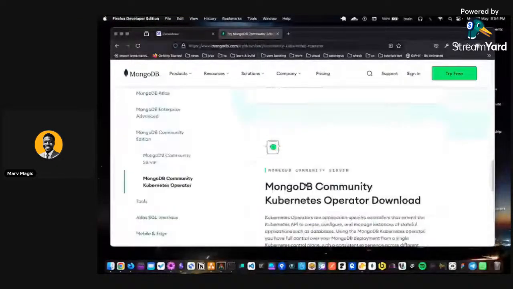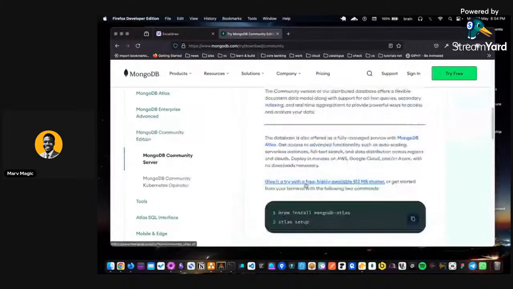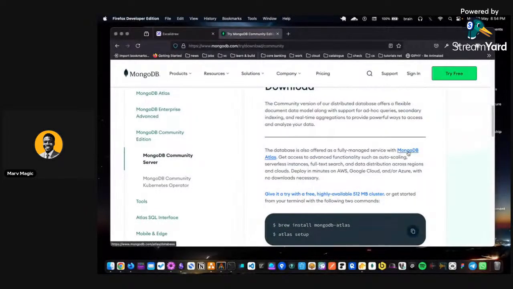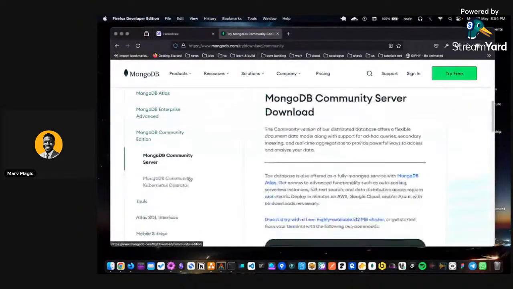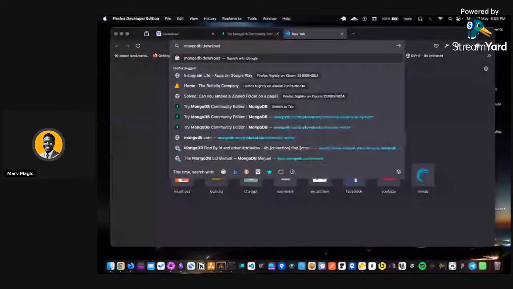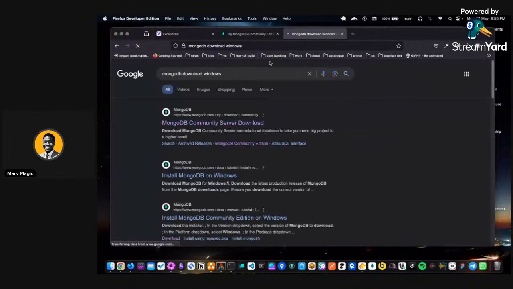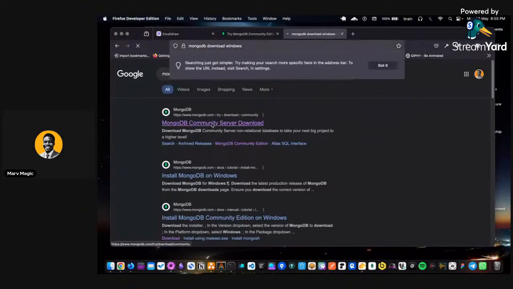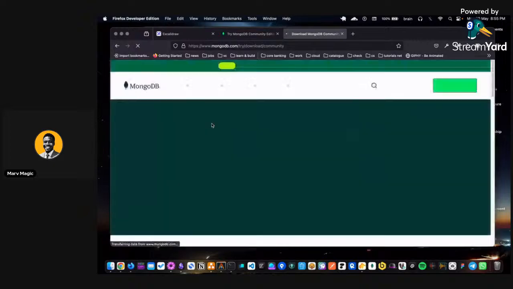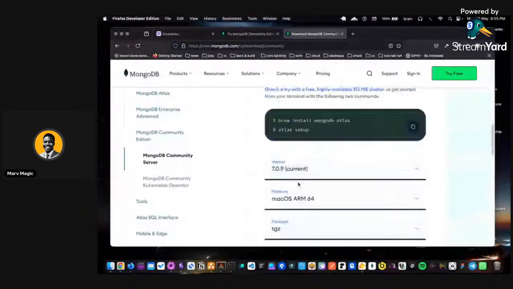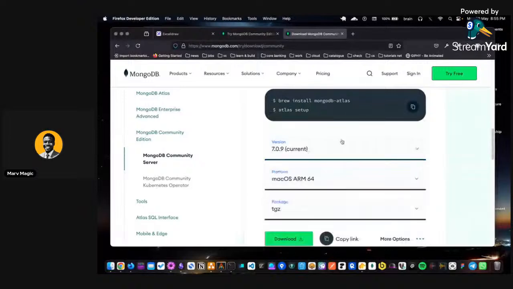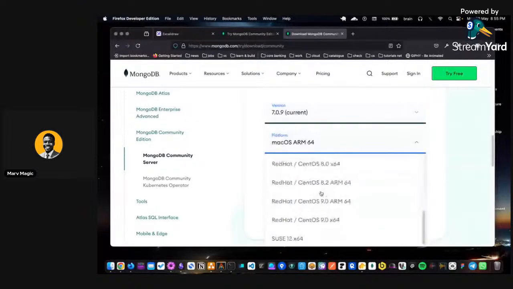Basically, let me see. Okay, fully managed service, blah blah blah. Okay, now this is not exactly what I'm looking for. All right, so I'm just going to type MongoDB download Windows. I think maybe it is trying to just show me the option for Windows, but let me click on this. Let's see where it takes us to. MongoDB community server download. This is still good. Okay, yeah, maybe I can change. Aha, okay, all right, I can change this.